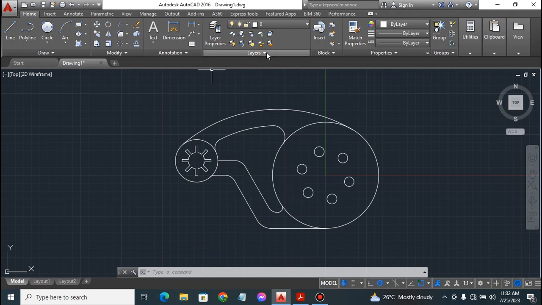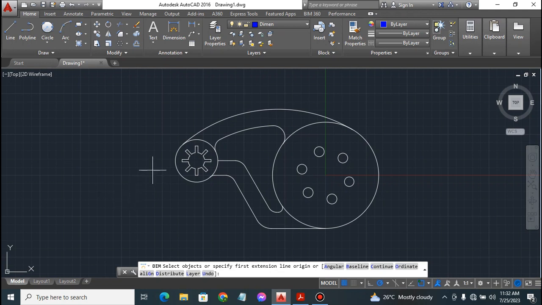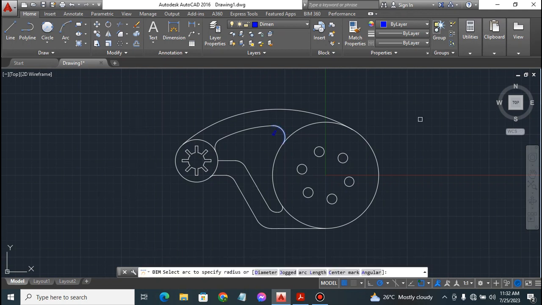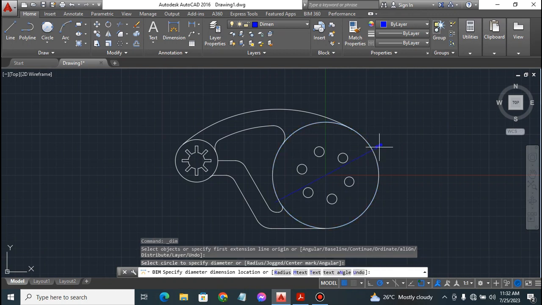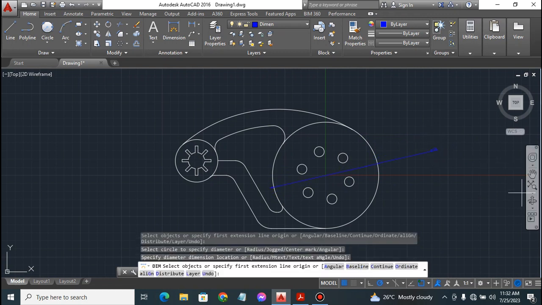All right, let's do that. Go to the layers ribbon, click on the drop down of the last ribbon, then click on the dimension layer. Once you've done that, go to the annotation ribbon and click on the dimension tool. Then go to the part that you want to dimension. We need the dimension of this circle. You click on it.